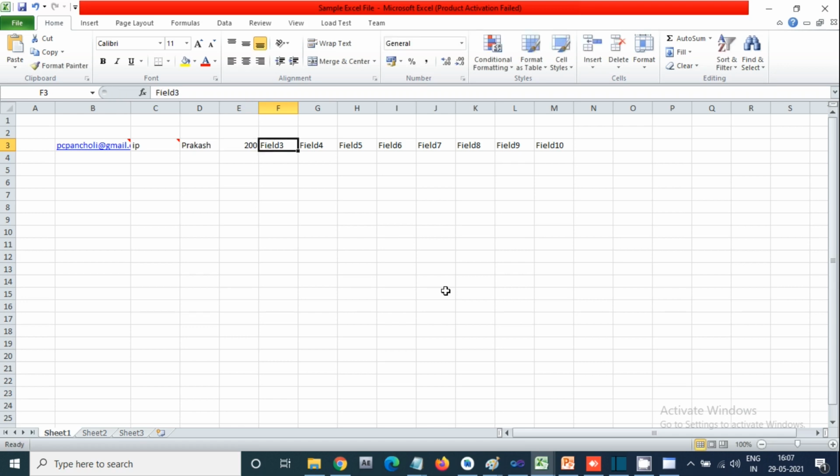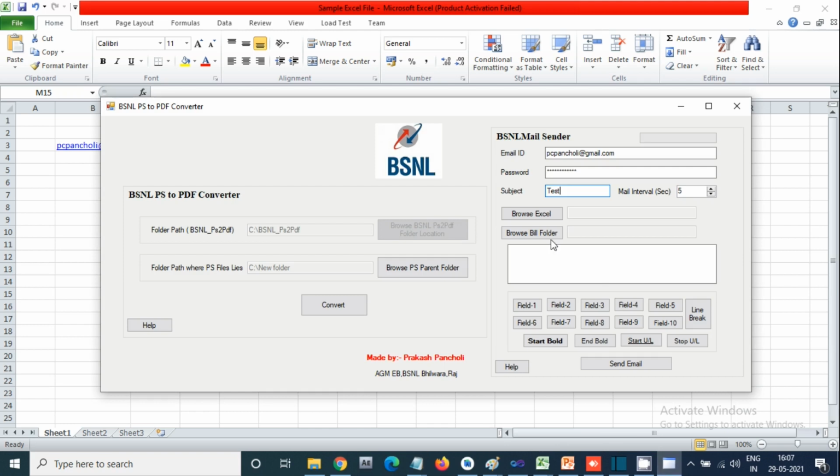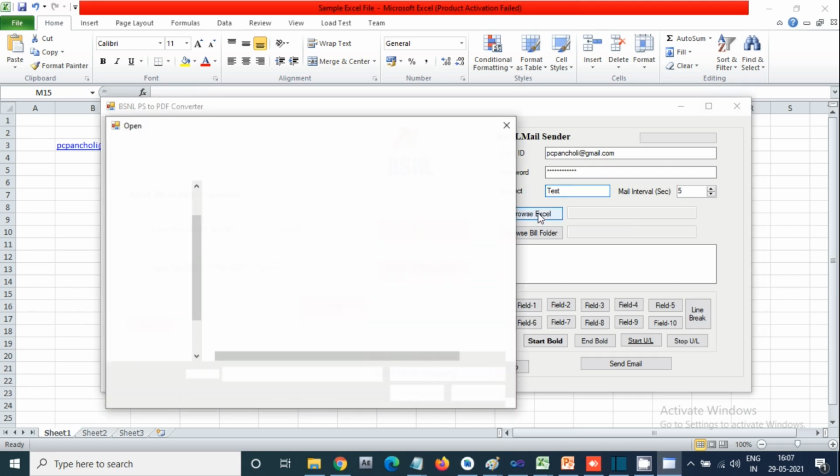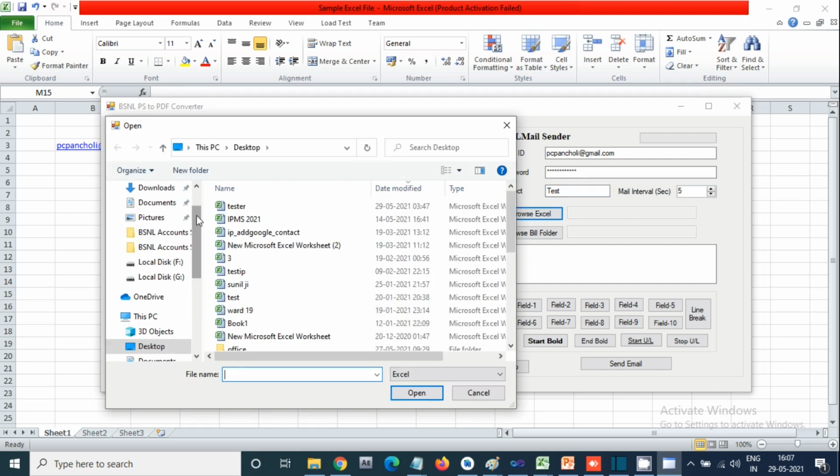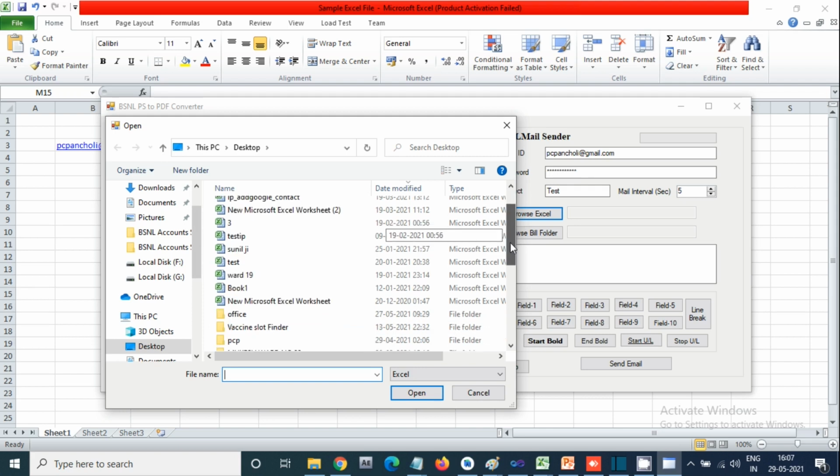Field 2 is what I want to say, amount. Field 3 is what I want to give, say FTTH bill, or any other thing. So this is the sample file I have created. Save this one. Okay, now I will feed this file to the software, where I will browse.